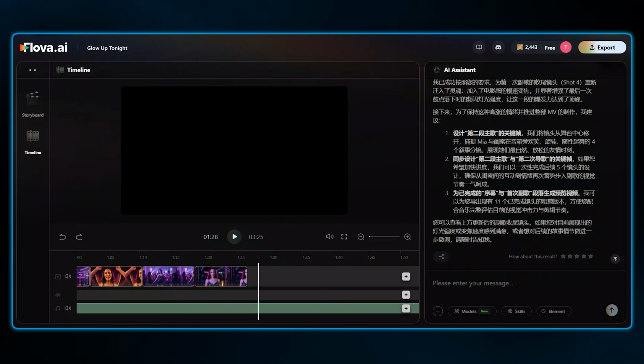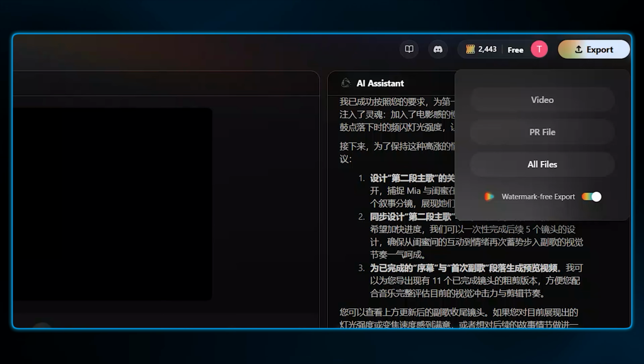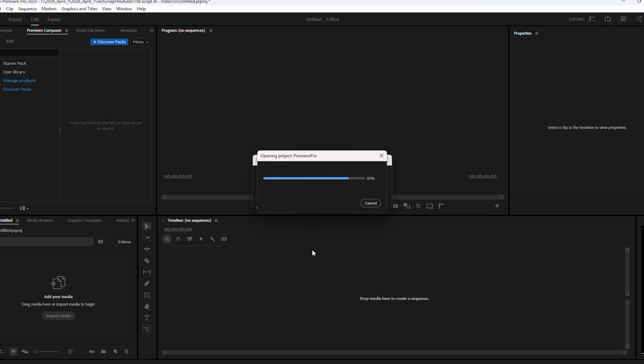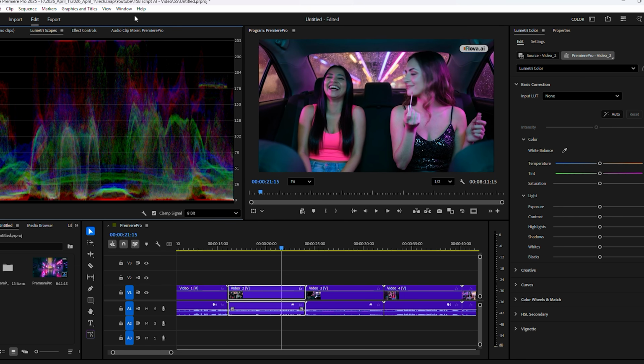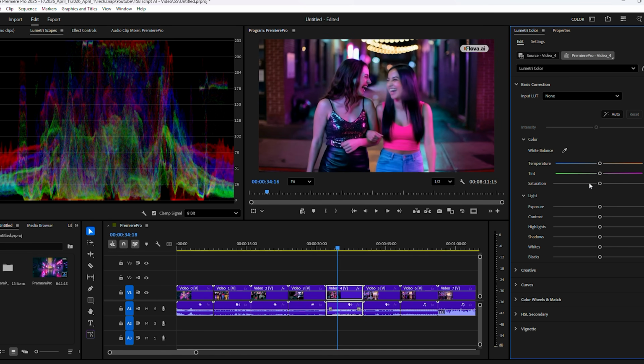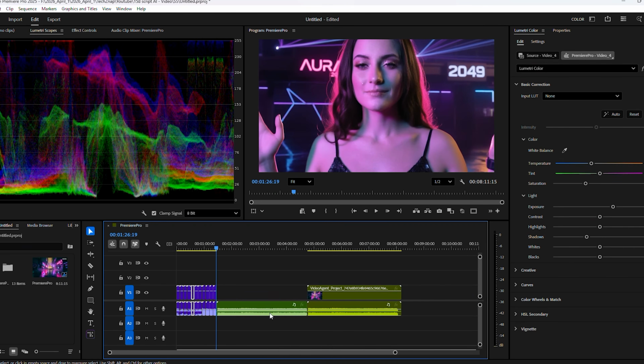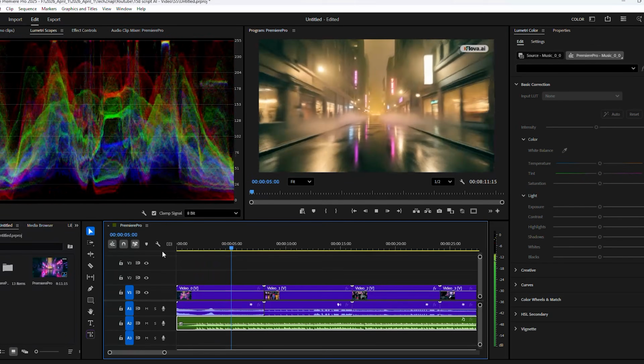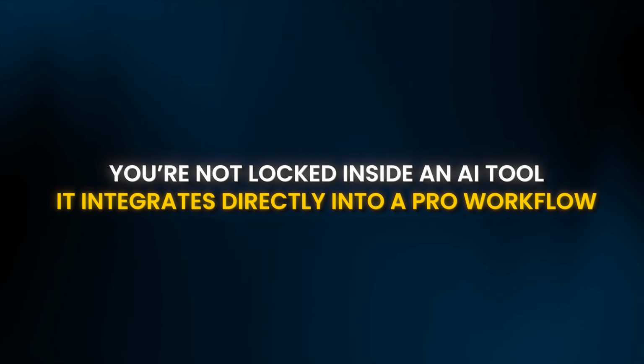But here's the real validator. If I go to export, I'm not just downloading an MP4. I can select the PR file option. This exports a full Premiere Pro project. When I open it in Adobe Premiere, everything is intact. Cuts, layers, timing, everything. I can add lyric overlays, transitions, and professional color grading right inside my existing pipeline. You're not locked inside an AI tool. It integrates directly into a pro workflow.